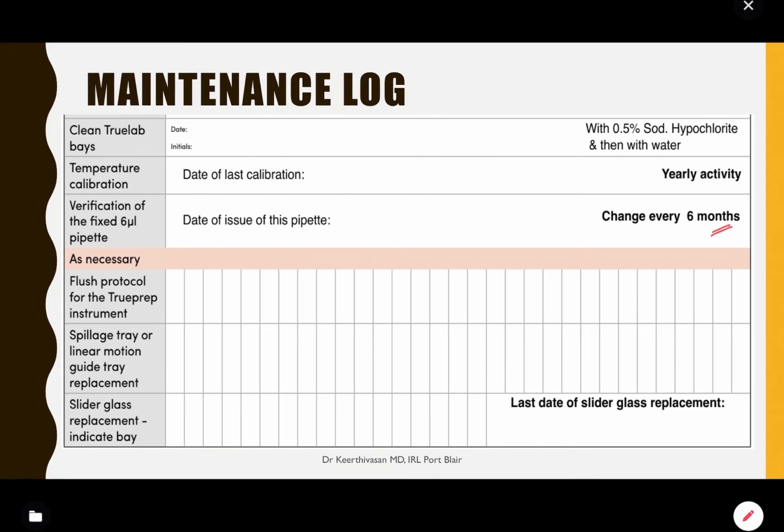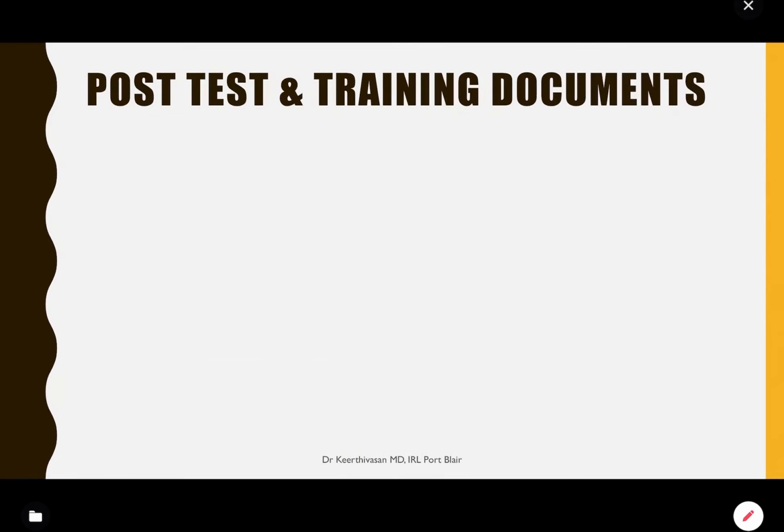So the date of issue of the pipette also you have to write, so that you can track this change and after 6 months you can change this particular pipette. Then as necessary, whenever the flush protocol is done, you can write the date, and also when spillage tray replacement is done, and slider glass replacement after 200 tests. So whenever you do a slider glass replacement, write the particular date, okay, so that after 200 tests you can replace this particular slider glass. That's all for part 2 of this training.